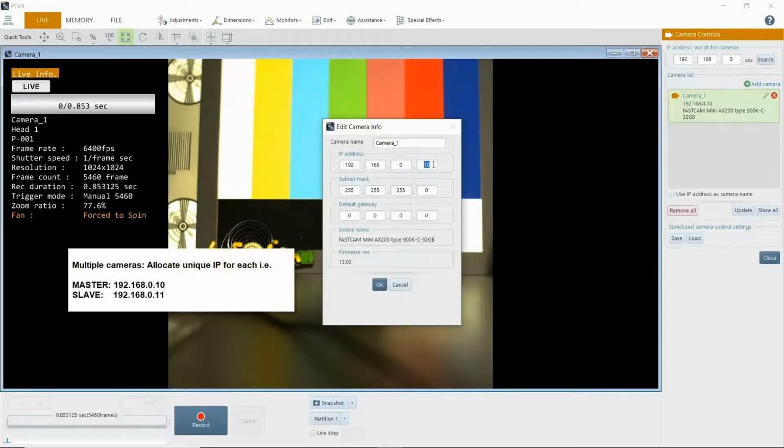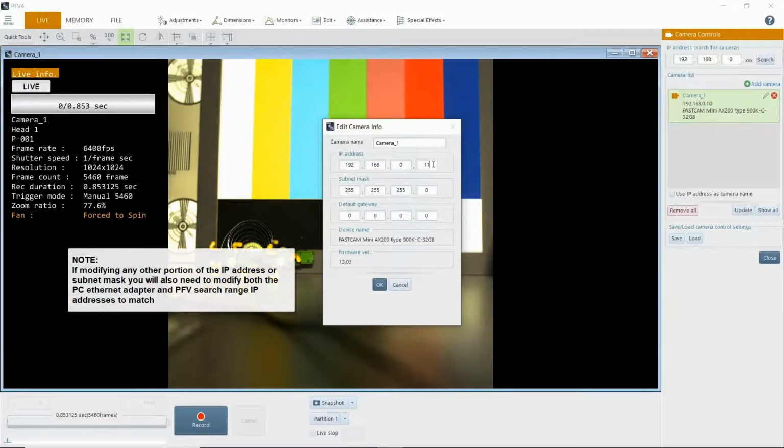So in case you had more than one camera, all of the cameras would come with an IP address set to 10. So you'd want to change the last octet to something different. So I'll change it to 11. So I click OK.